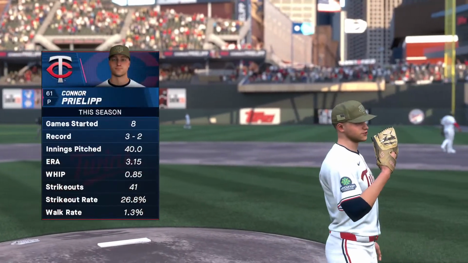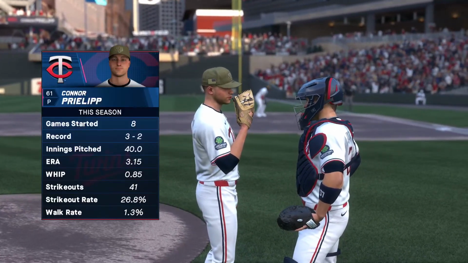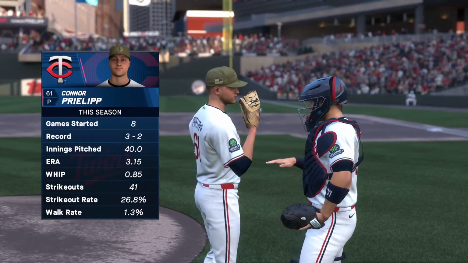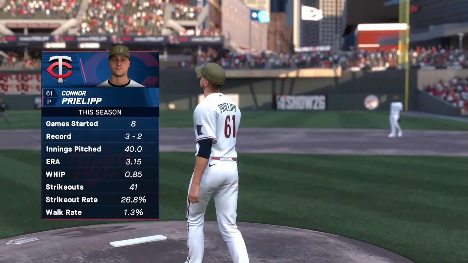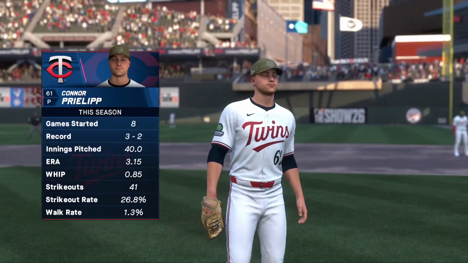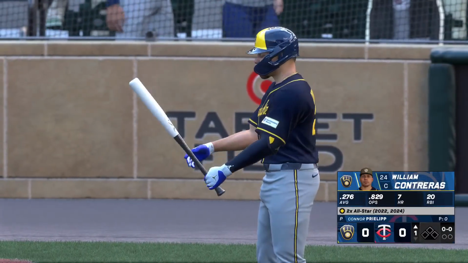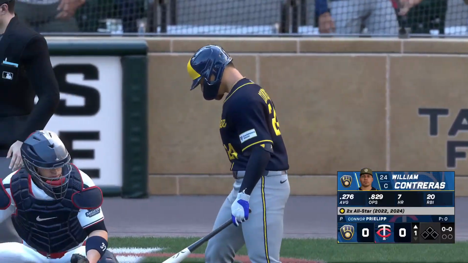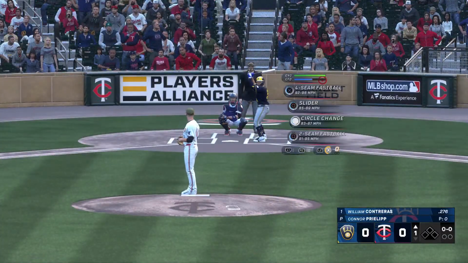And on the hill for the Twins, Connor Prielipp. Base runners are tough to come by with him out there, Chris. Yeah, this guy's been real stingy, man. Not allowing guys to play the game, just keeping them at home plate. I mean, just ridiculous. Sub-1 WHIP. He's dominating hitters, and a guy like this on the mound, one of the elite starters in the game right now. All right, ready to get underway. William Contreras up now for the Brewers.